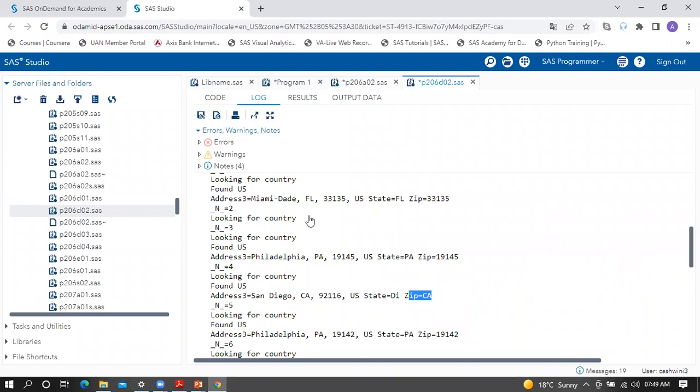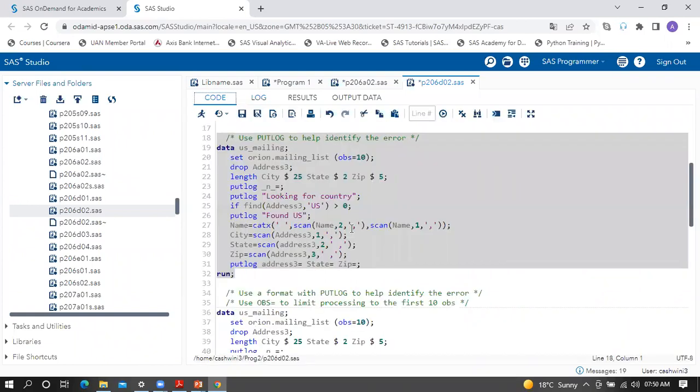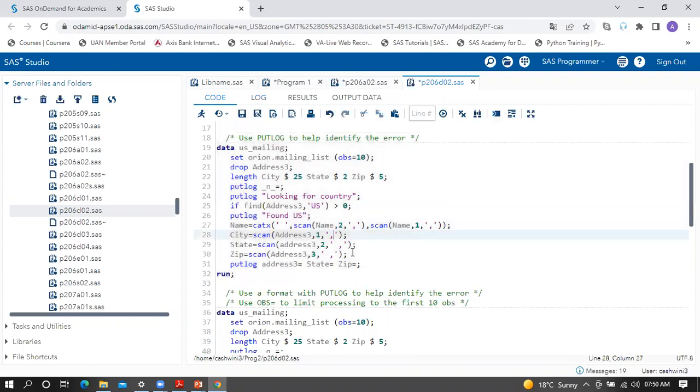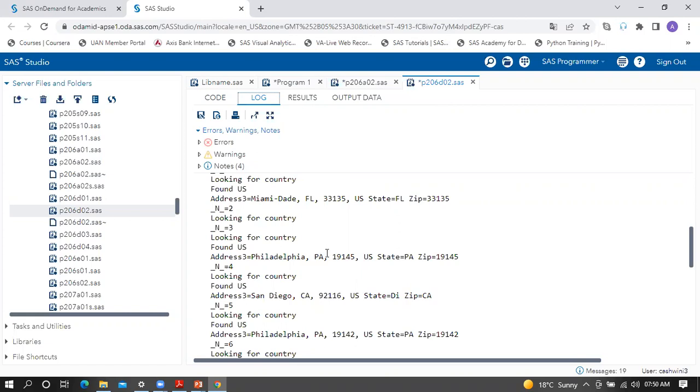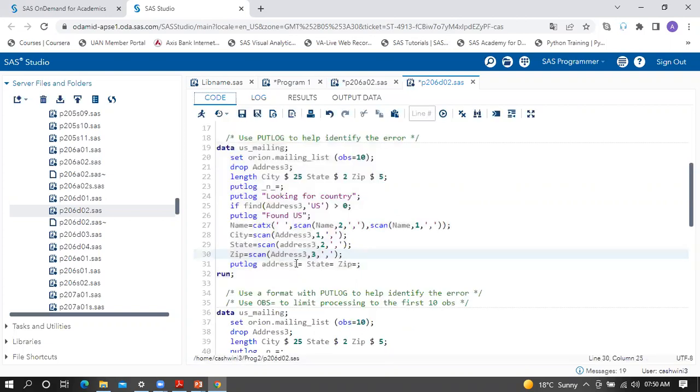So space is one of the delimiters. This instruction is not going to work out here. So what we can do is ask SAS that when it processes the data value, it should scan this, and after scanning, it should ignore the leading space.